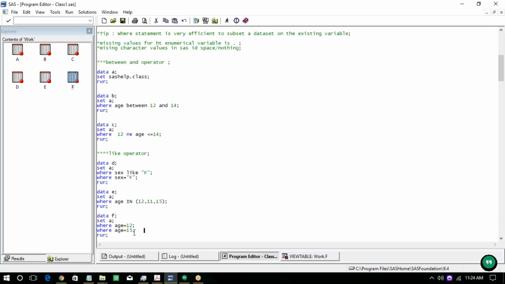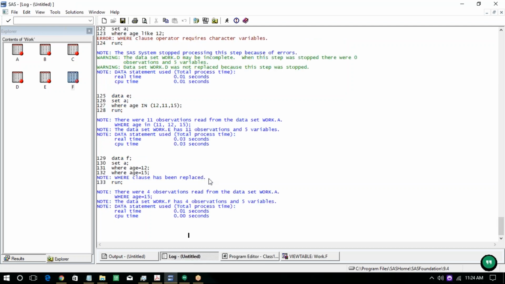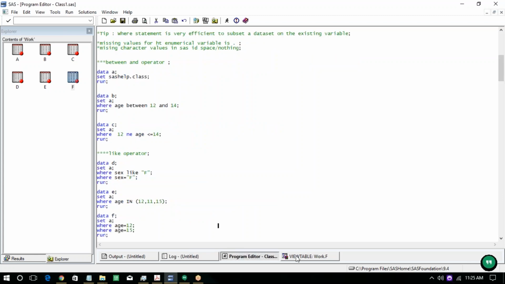Okay, so the thing is that in the where operations, when you have written multiple where conditions, the latest where condition will get executed, and apart from that will not be considered. And in the log window you can also see that the where clause has been replaced. So Kanisk is right. Okay, Shrishti is also right.